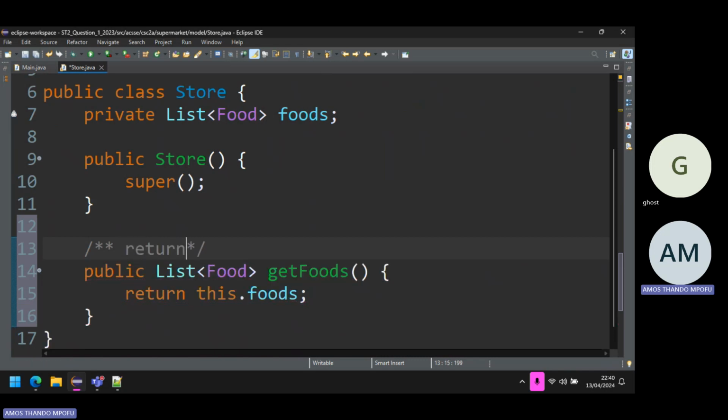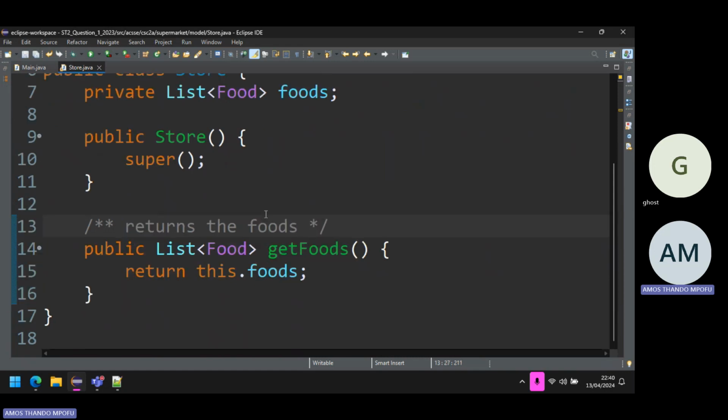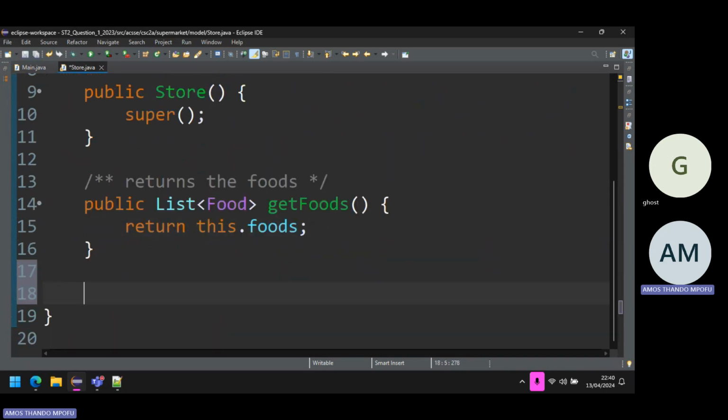And then just returns the foods. I don't think that foods is a plural. I think it's just food, but yeah, let's not get into those details. So public void set foods.